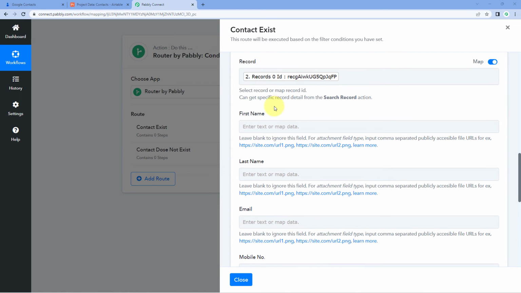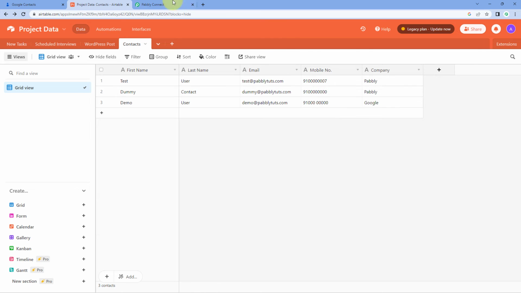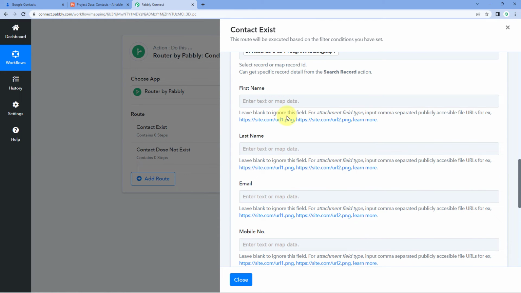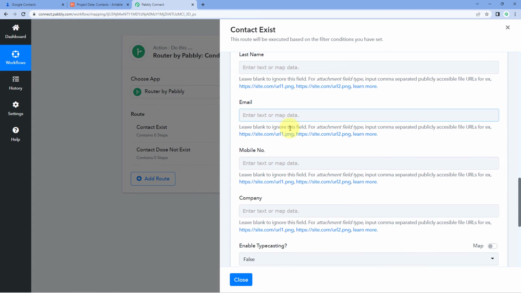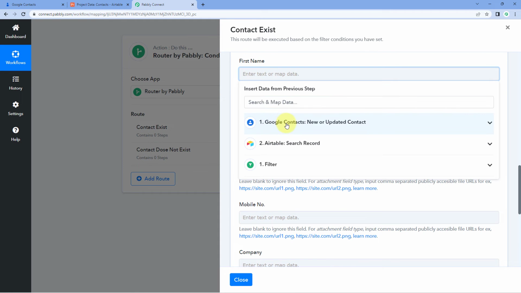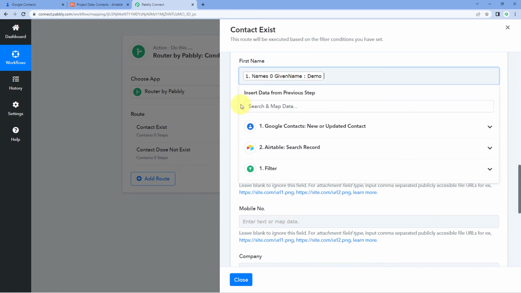Then after mapping the record ID, all the fields or the columns of data which we have created in this table in Airtable, you can see all of them over here. And from Google Contacts, the response which we have received of new or updated contact, we have to map that response in the respective field. So let's start with first name. Just click on this field and from Google Contact responses, select the response of first name and map it.